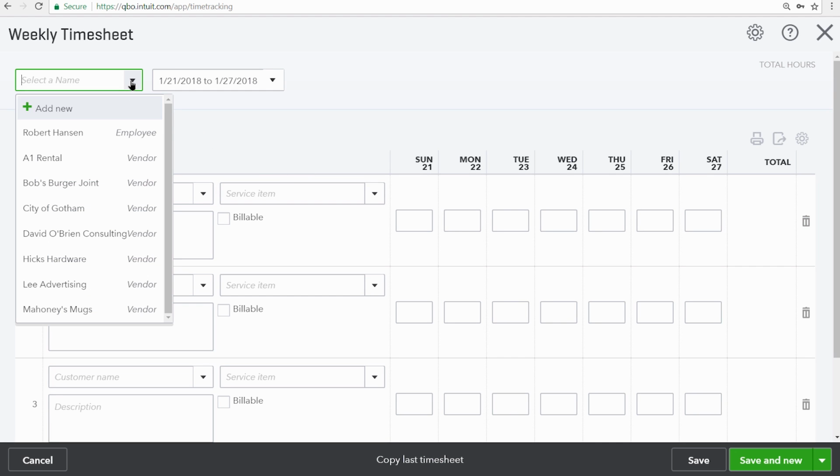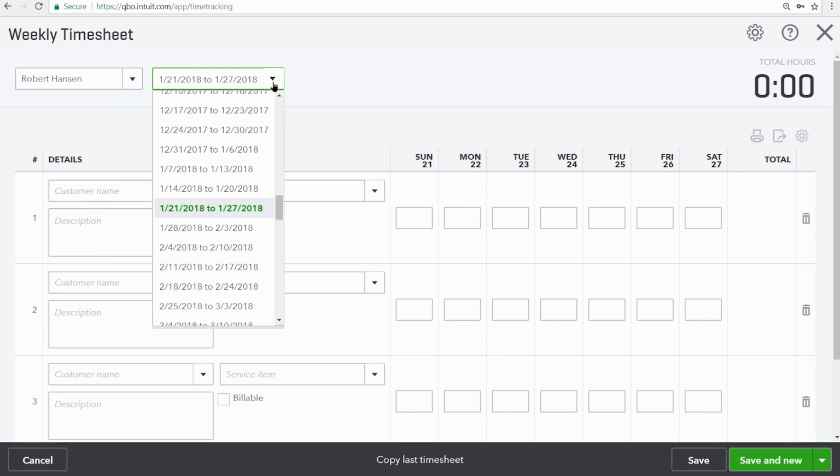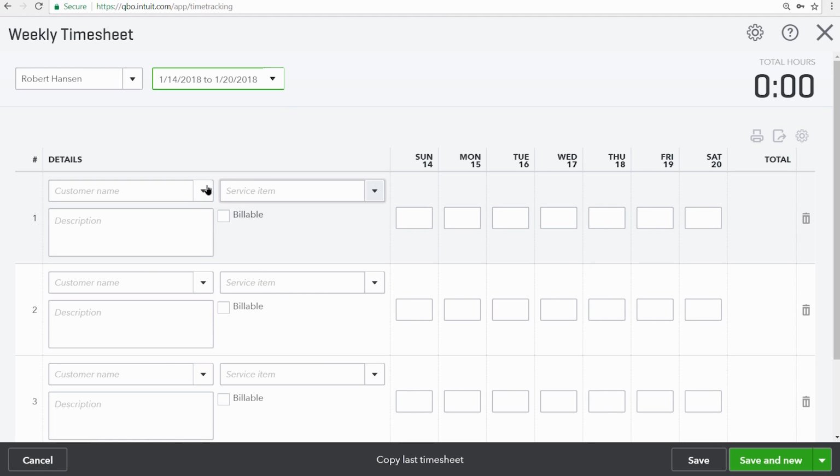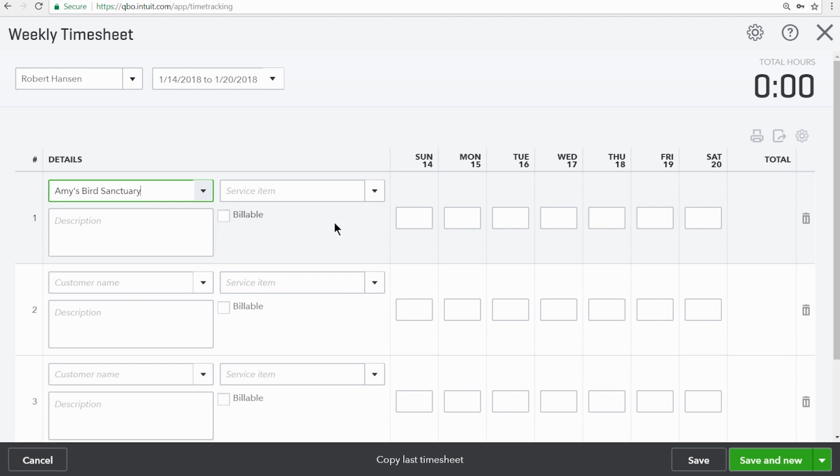Up at the top left, you choose the employee or vendor's name from the list. And then right here, you also choose when the work was performed. We're going to enter time for last week. The customer field allows you to track who the work was performed for. This is optional, but if you want to bill the customer for the work, you do have to include a customer's name here. Next, you can also include a service item.